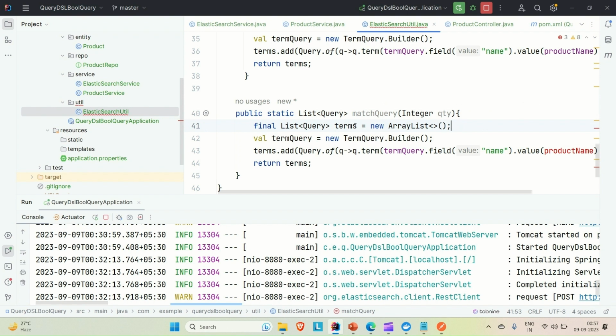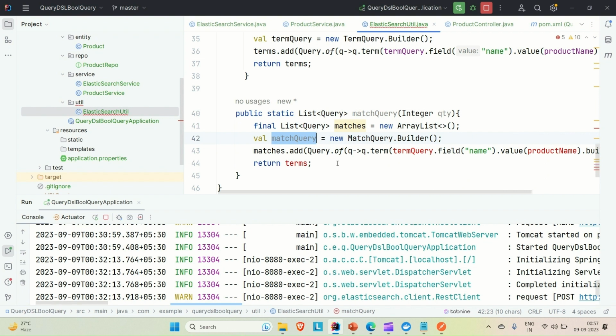Okay, now we have the list of match. Copy this, paste here. Now we have to create the match query again here. So let's say match query equal to new match query dot builder, and then we have the match query.